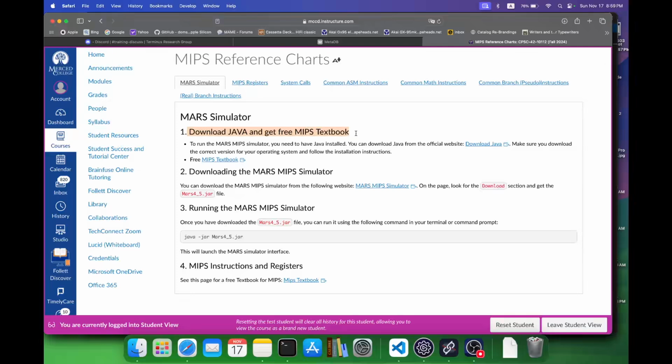Now the computers that we have in the classroom do have Java, or at least we can get Java on them. And so, you know, if you're on your own computer, then it's up to you to get Java downloaded. Now that's not the same as downloading Eclipse. Eclipse includes its own Java version, and we can't run the Mars simulator through Eclipse. So you need to download Java first unless you already have Java.